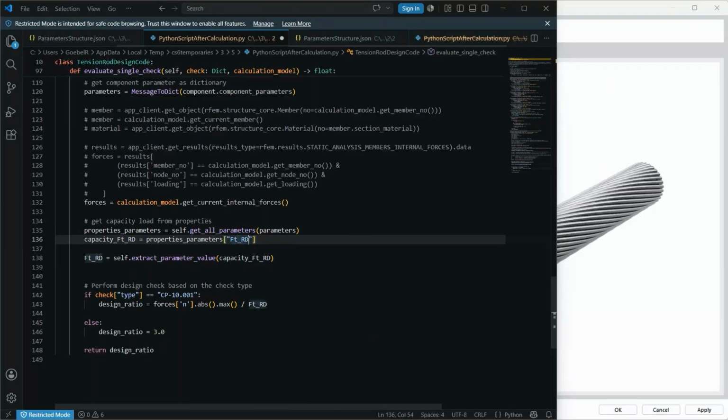But as our parameter is also named FTRD, so the key we specified is FTRD as well, so we can leave this line as it is. But if you name your keys differently, you would have to do some adjustments in this part of the script.